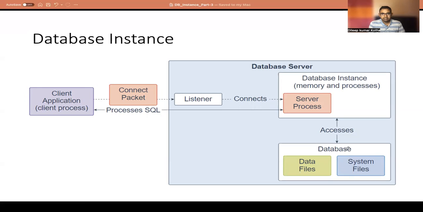Here is one snapshot depicting the same thing. Any client application will connect with the listener, and that listener is nothing but a connection broker. It will make sure the connection happens between the client application and the database instance. Database instance, again, we'll come to what it is. This database instance will access the database and serve the client. Sometimes this database instance and database together can be called a database server as well.